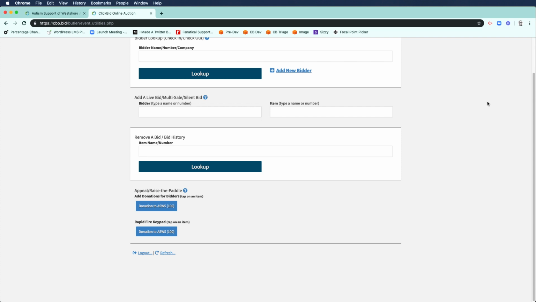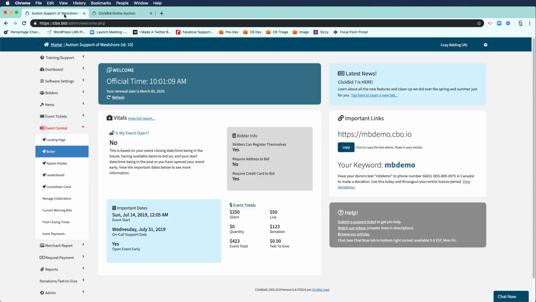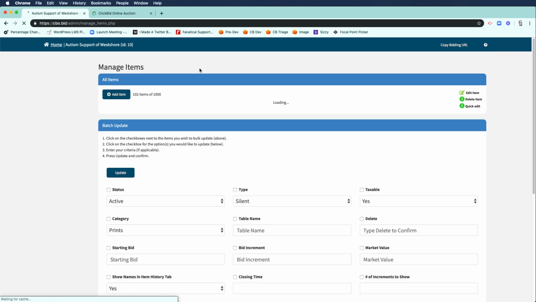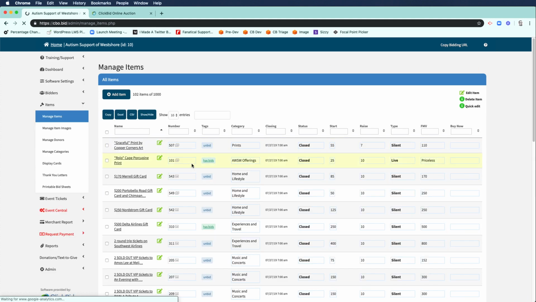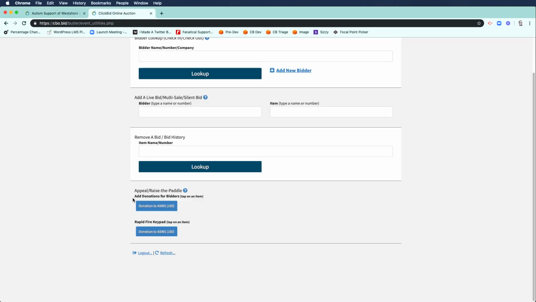The last piece of the Butler training that I want to cover is the appeal raise the paddle component. This has several different options, and I want to cover them clearly enough so that when you're at your event, you know which one to use. So I'm going to jump over quickly to my items, manage items, and take a look at the item that we're showing here, the donation to ASWS.